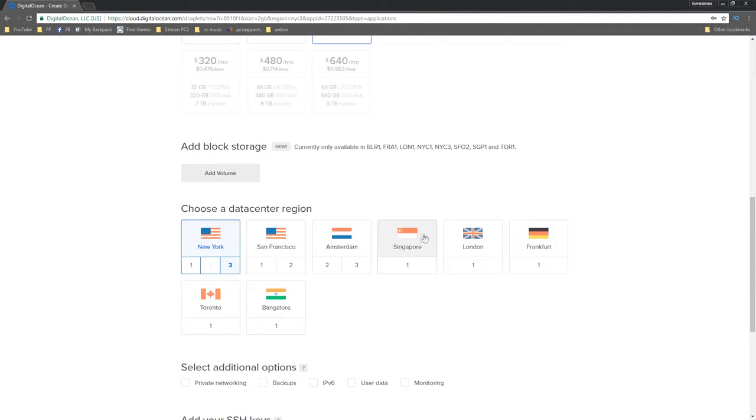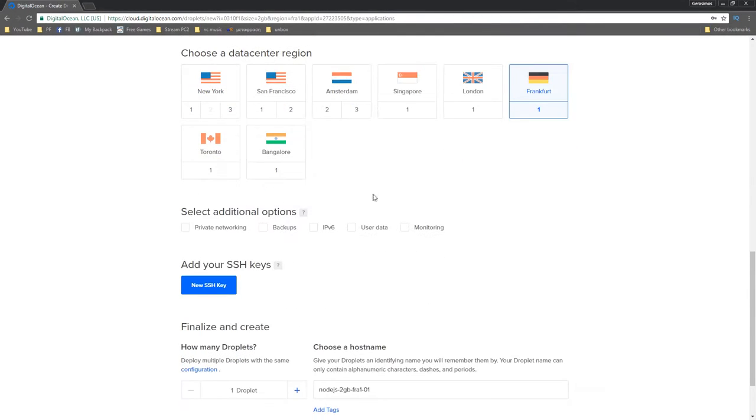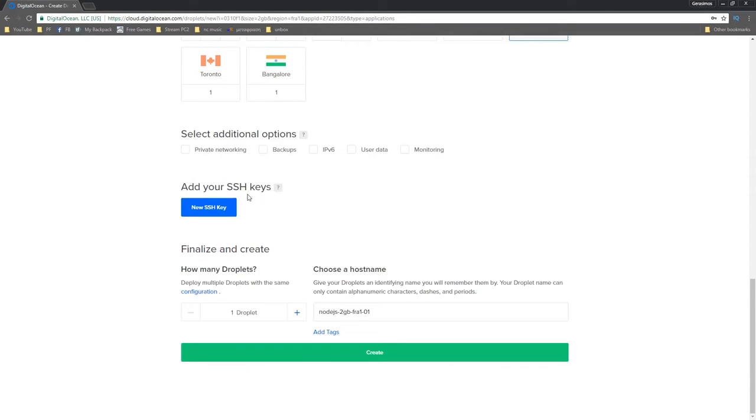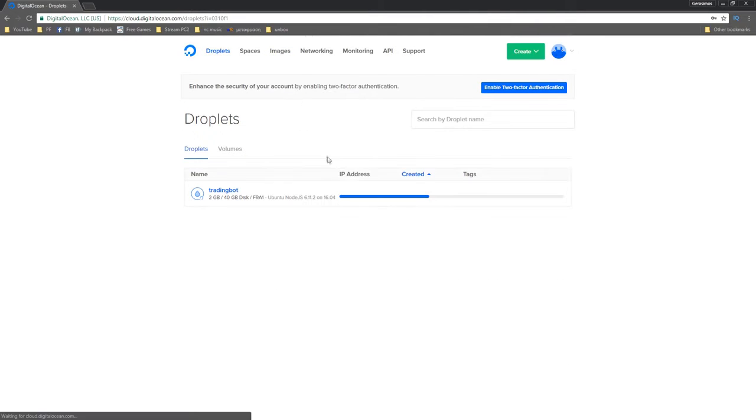And you can choose the data region. It doesn't really matter because Steam servers are pretty good all around. I personally find Germany and the EU to have pretty good servers. The US ones go down, not that often, but they do from time to time. So do the EU ones, so it doesn't really matter. You can name your droplet or just leave it how it was, and now it's going to go ahead and create it automatically.